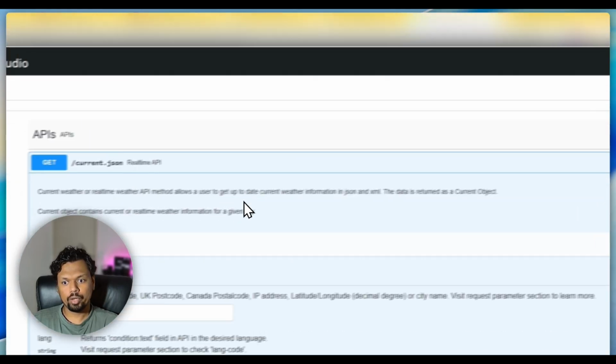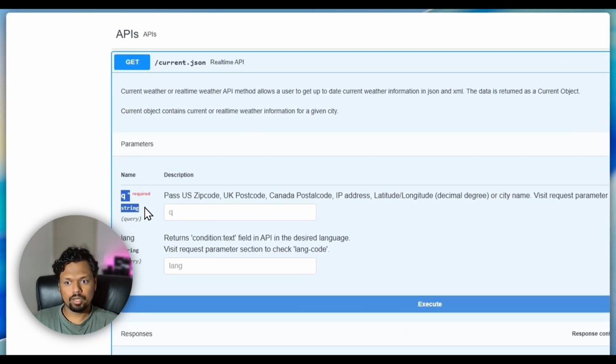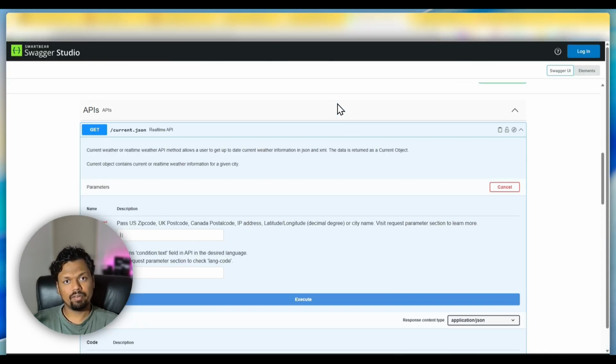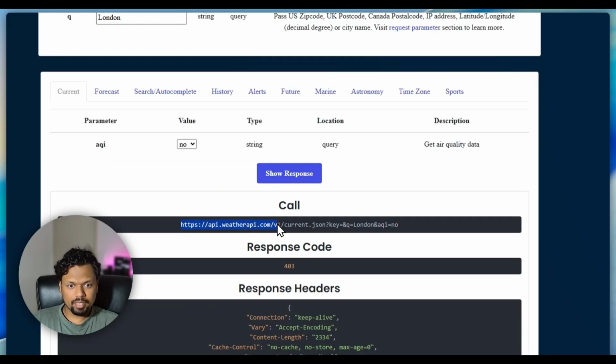So here I have the Swagger tool, and you can see this is how you need to pass the information or the query. So Q is the string of query that we need to pass. I think there's another page as well, which will give you a better idea. So here, you will see this is going to be the URL that we are going to send. So this is going to be the endpoint URL that we are interested in.